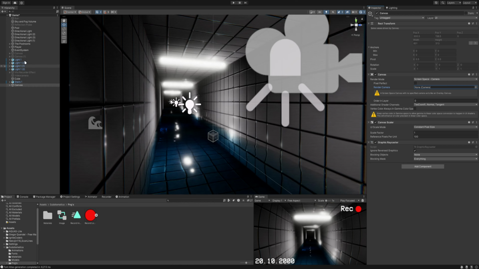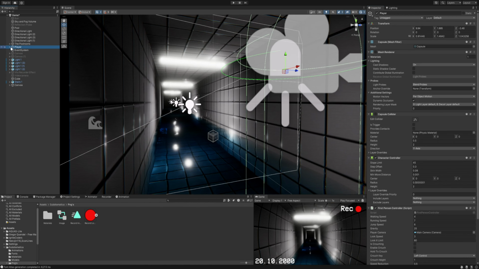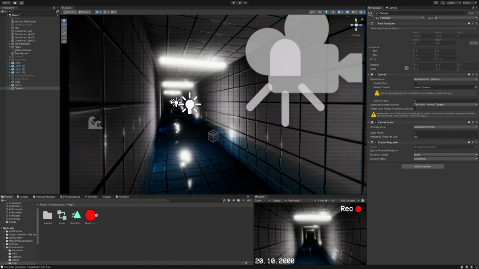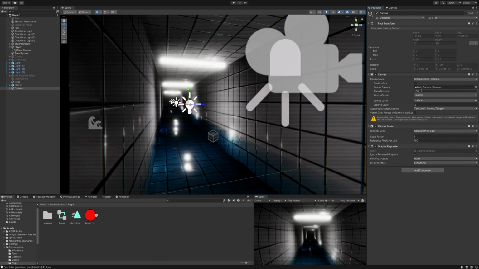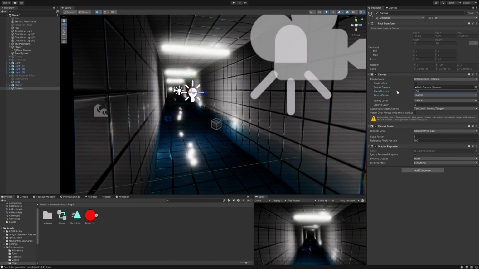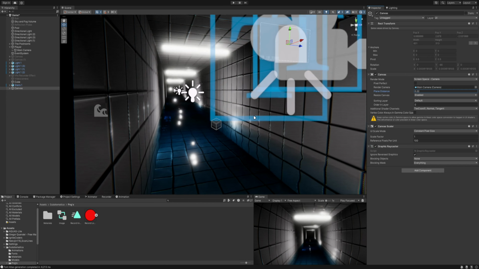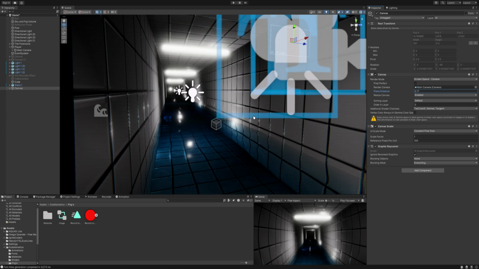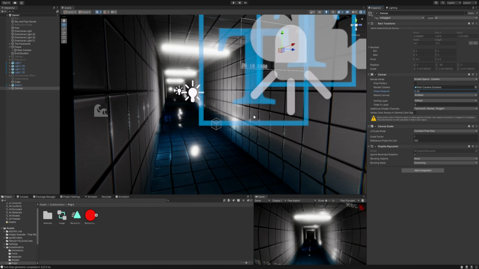I go into my player, main camera, again canvas, and drag and drop the main camera in here. Now you can put the plane distance on something like 2 or 1, because you need to put it here in front, and then it is visible.